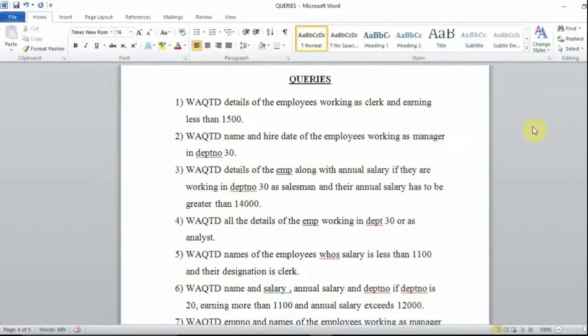So the first question is: write a query to display details of the employees working as clerk and earning less than 1500. So I want to display details. Details means all the details, so I have to use star here. Their job should be clerk and their salary should be less than 1500.